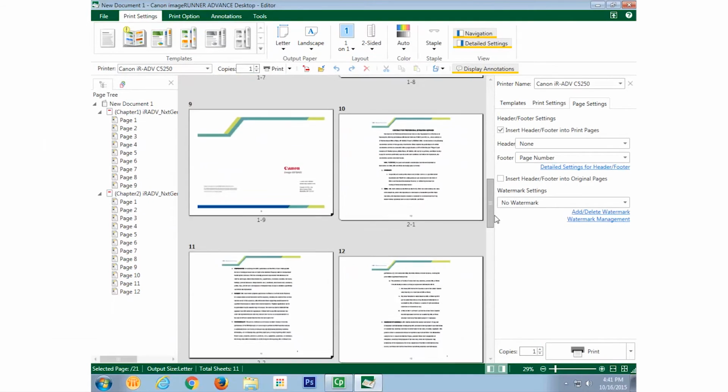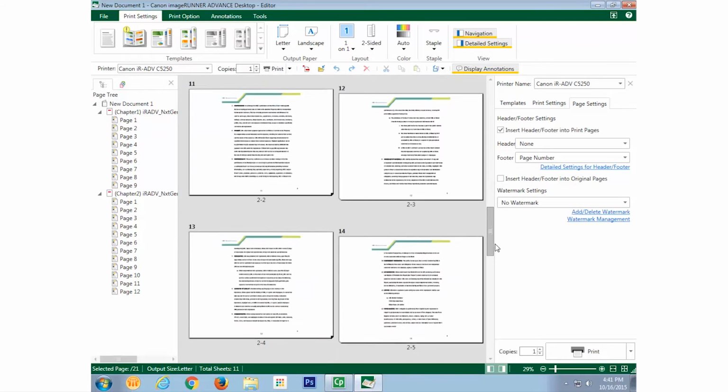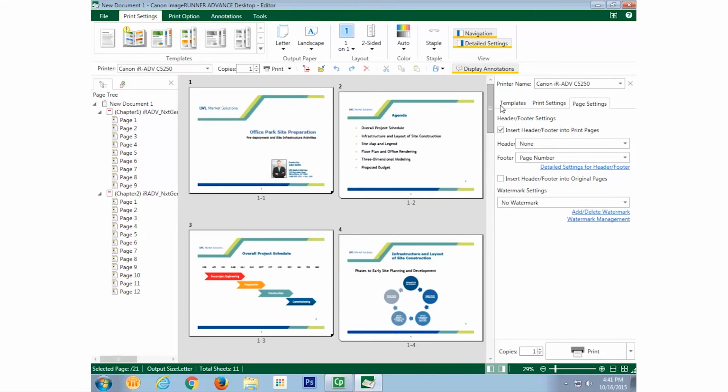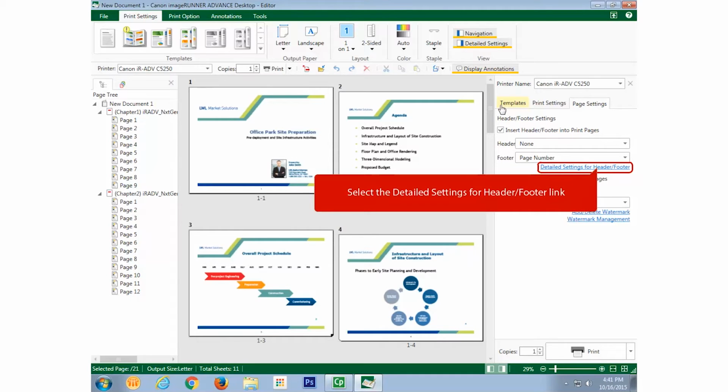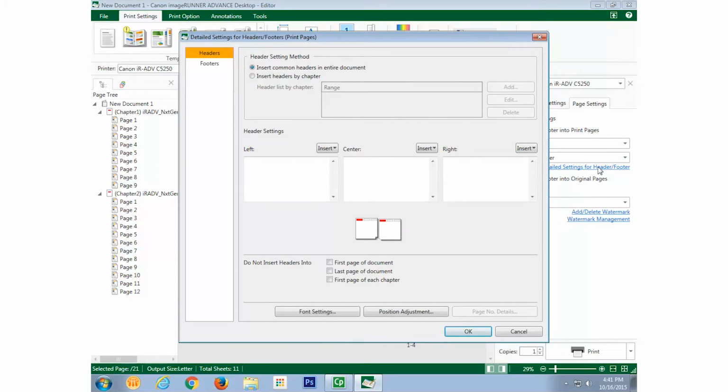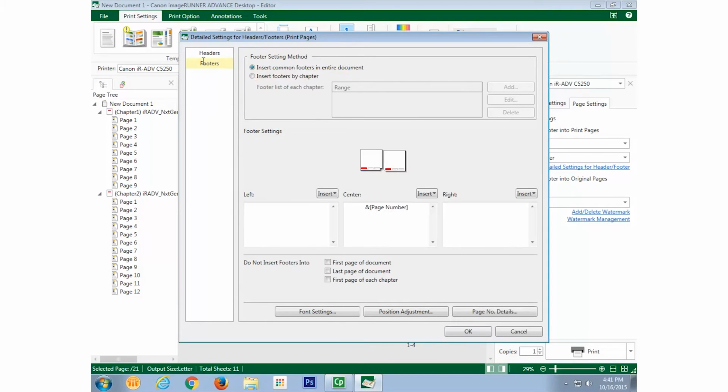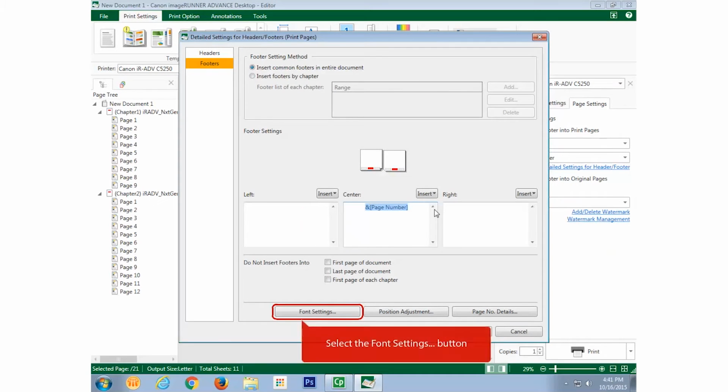What's that? Why, yes, there are already numbers in the lower right corner of each page. But remember, those are in the original documents, not the combined file I'm preparing. I'll make mine stand out by changing the font settings. To do this, select the Detailed Settings for Header, Footer, Link. Select Footers. Select the text in the Center field and select the Font Settings button.